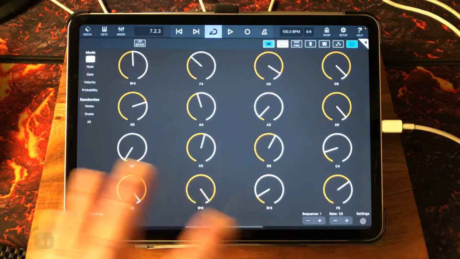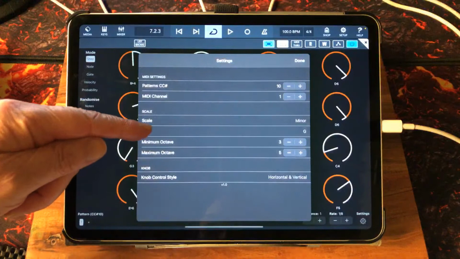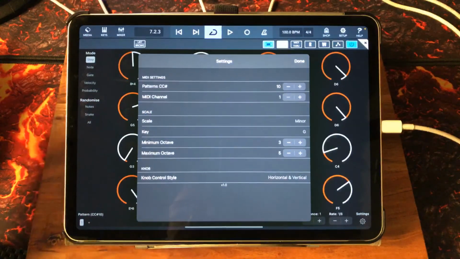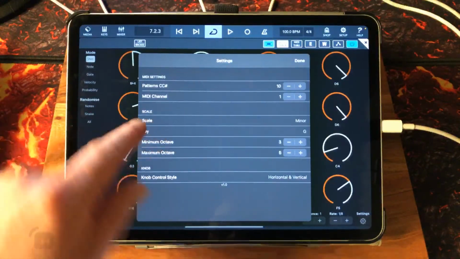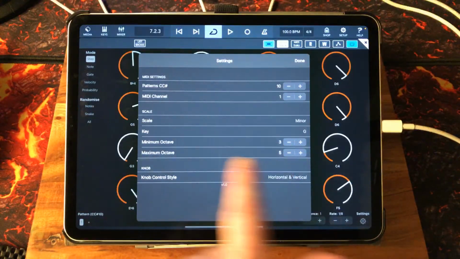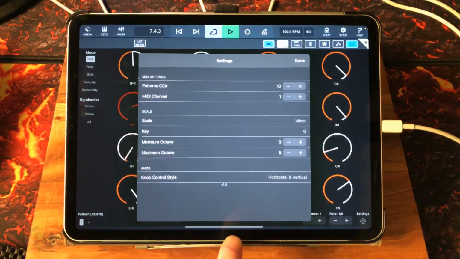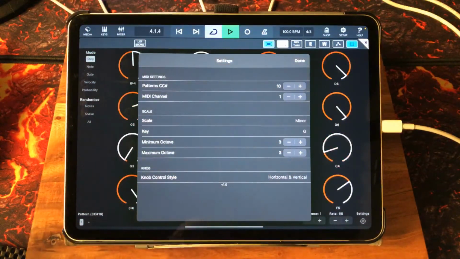You can also limit the range it plays. If we go into settings here, this all becomes a lot clearer. So the key is G, the scale is minor. There are an awful lot of scales in here, an awful lot. Okay, so MIDI channel 1, we don't need to worry about that. Minimum octave is 3, maximum octave is 5, so we can immediately hear this. It's not going to go above the 4th octave. Now it's going to play within the 1 octave range.